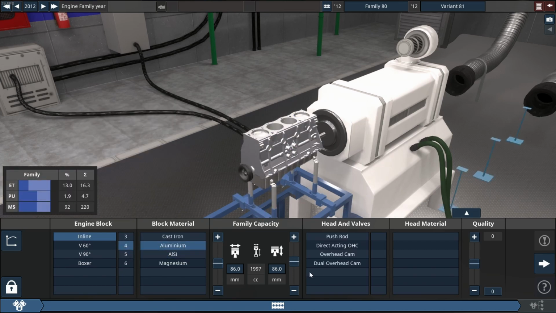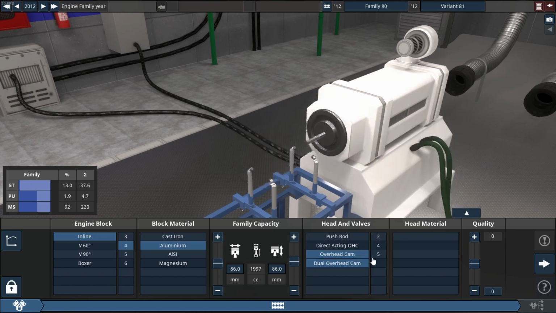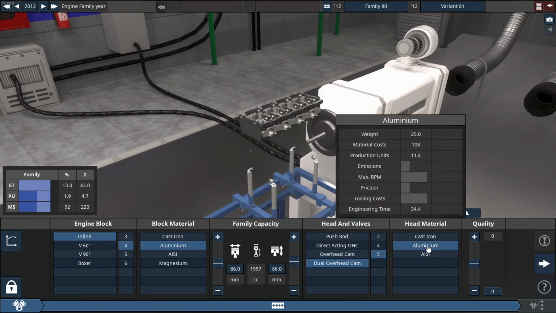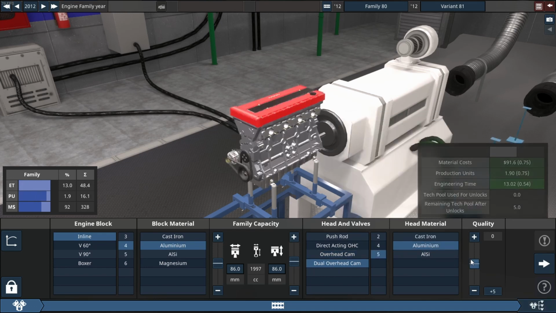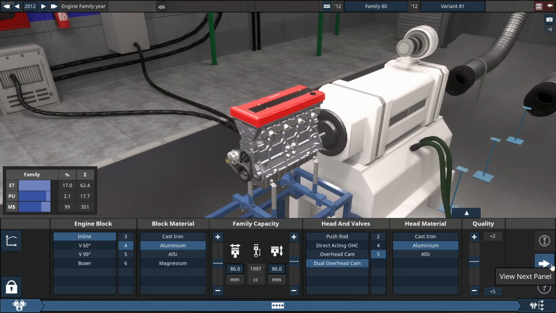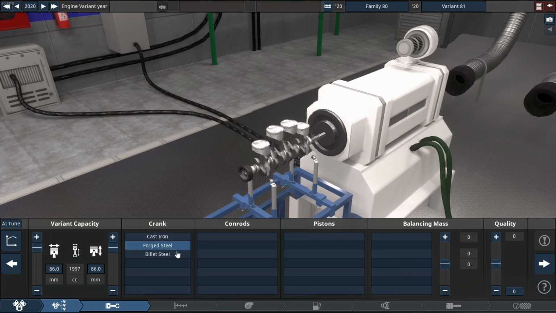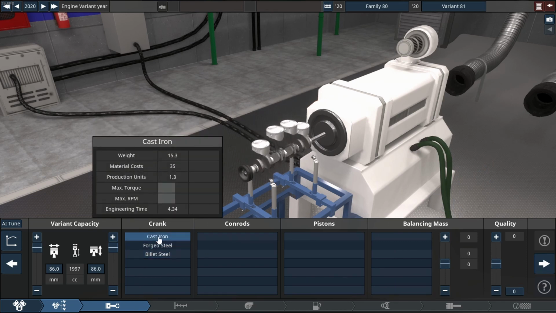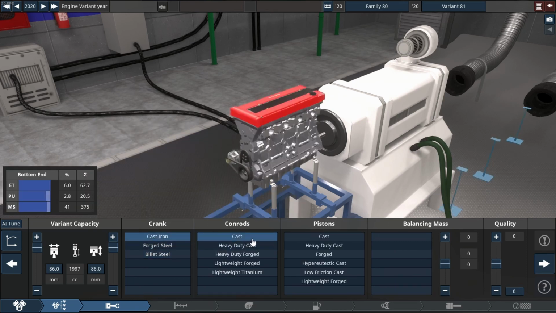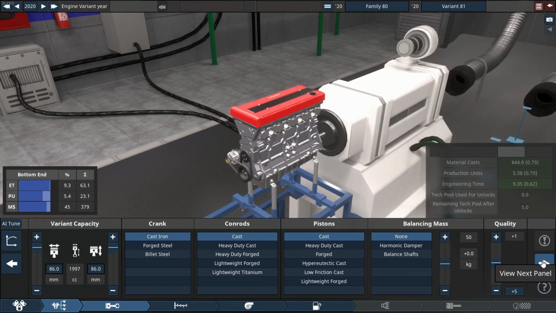Displacement, I'm going to leave at 2 liters. We're going to do a dual overhead cam engine, 5 valves per cylinder. Aluminum head, and the quality slider is going to be on +2 for the majority of this engine. So our rotating assembly consists of a crankshaft, it is cast iron, cast pistons, cast rods, no balancing shaft, and balancing will do if necessary.